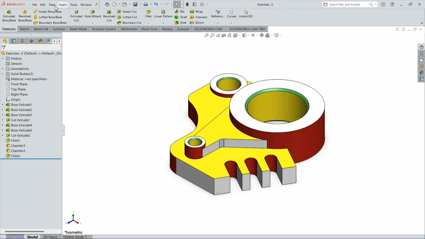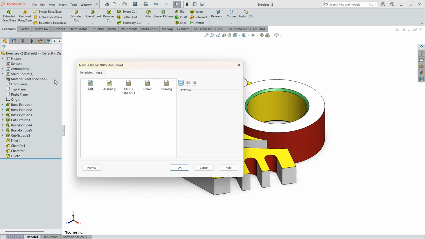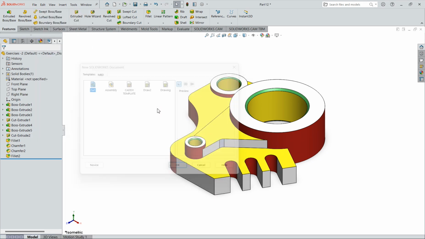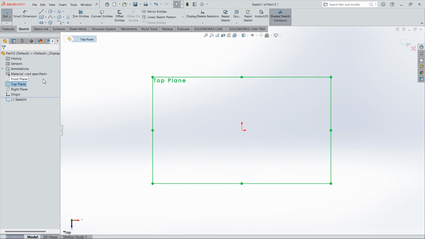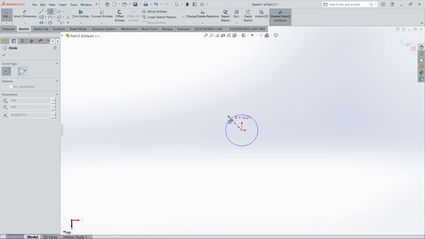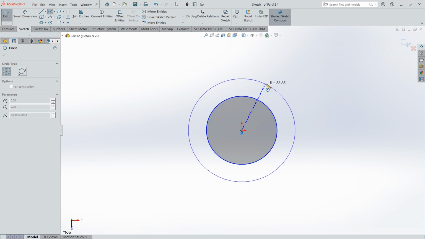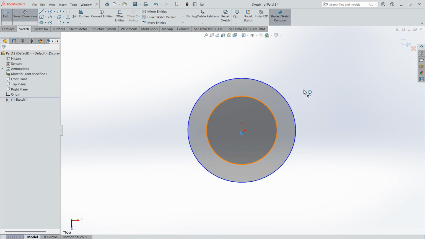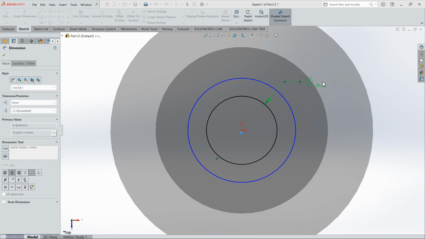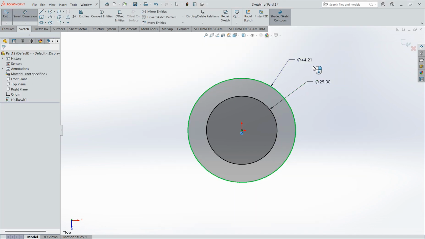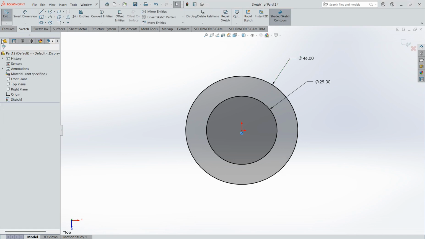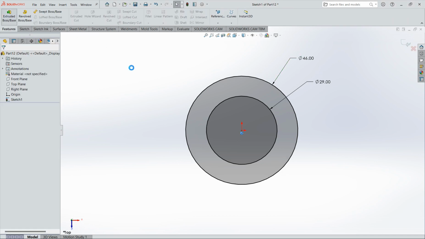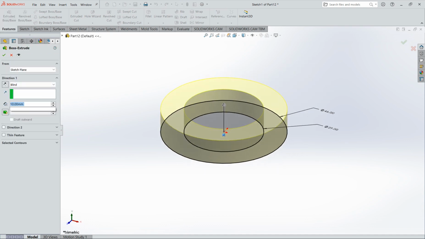Let's start. Go to File, New, Part. Select Top Plane, Sketch. Select circle, draw two circles. Dimensions are 29 and another is 46. Okay, go to Features, Extrude to 20 mm.